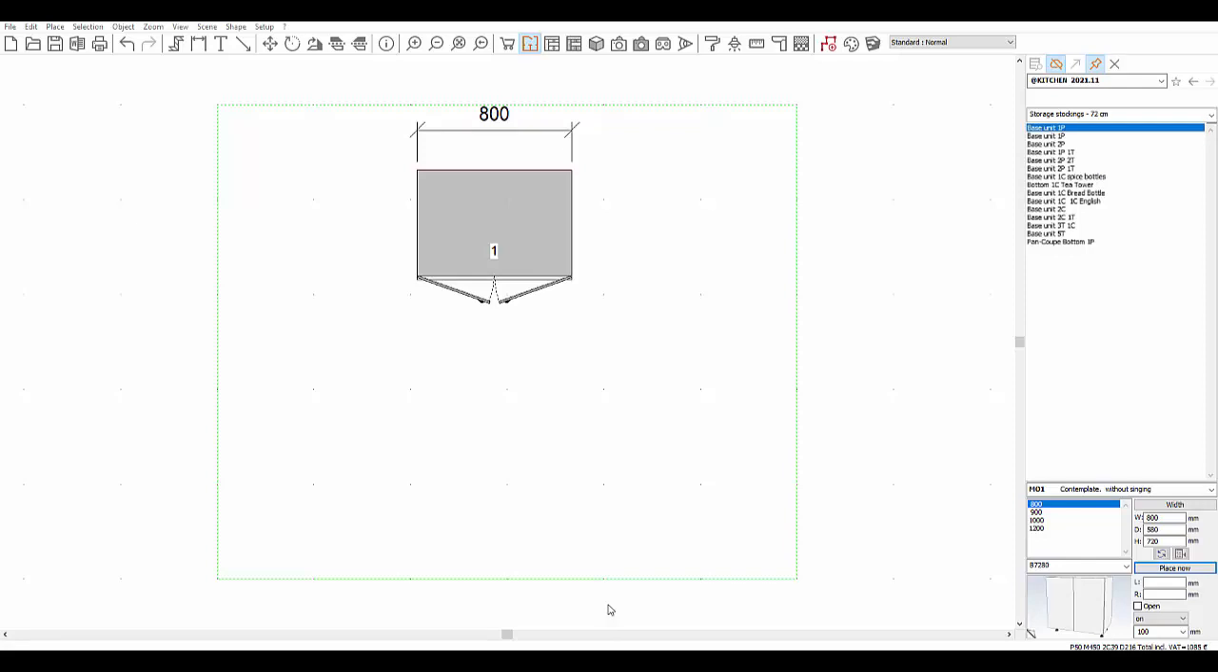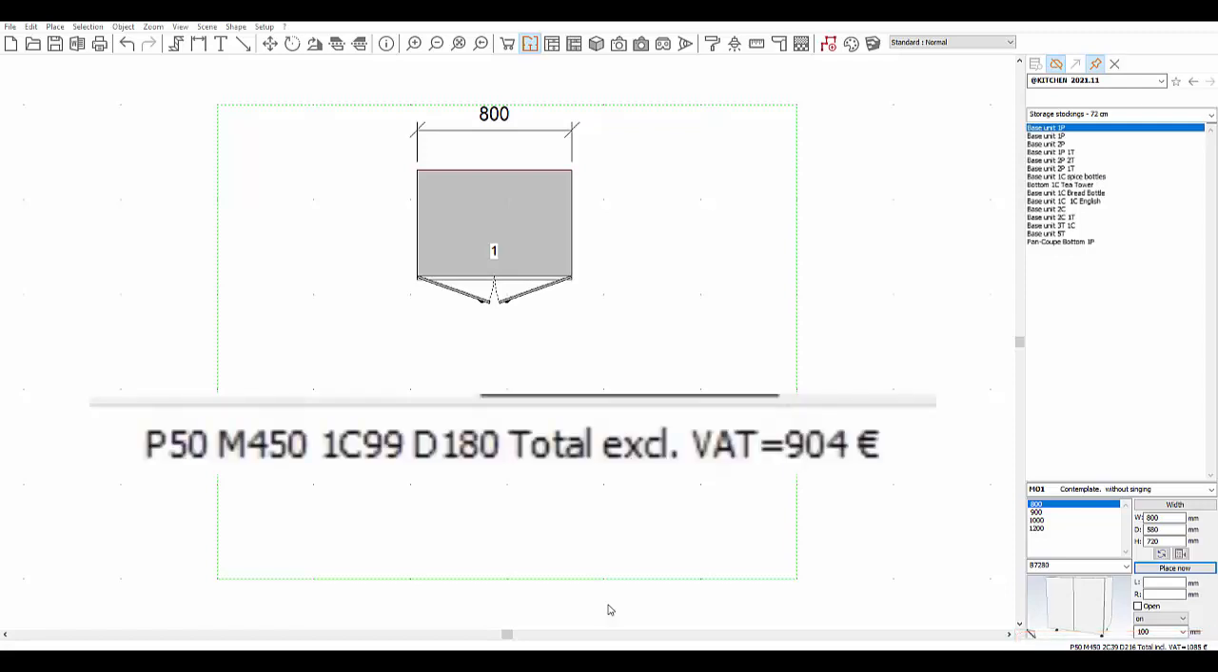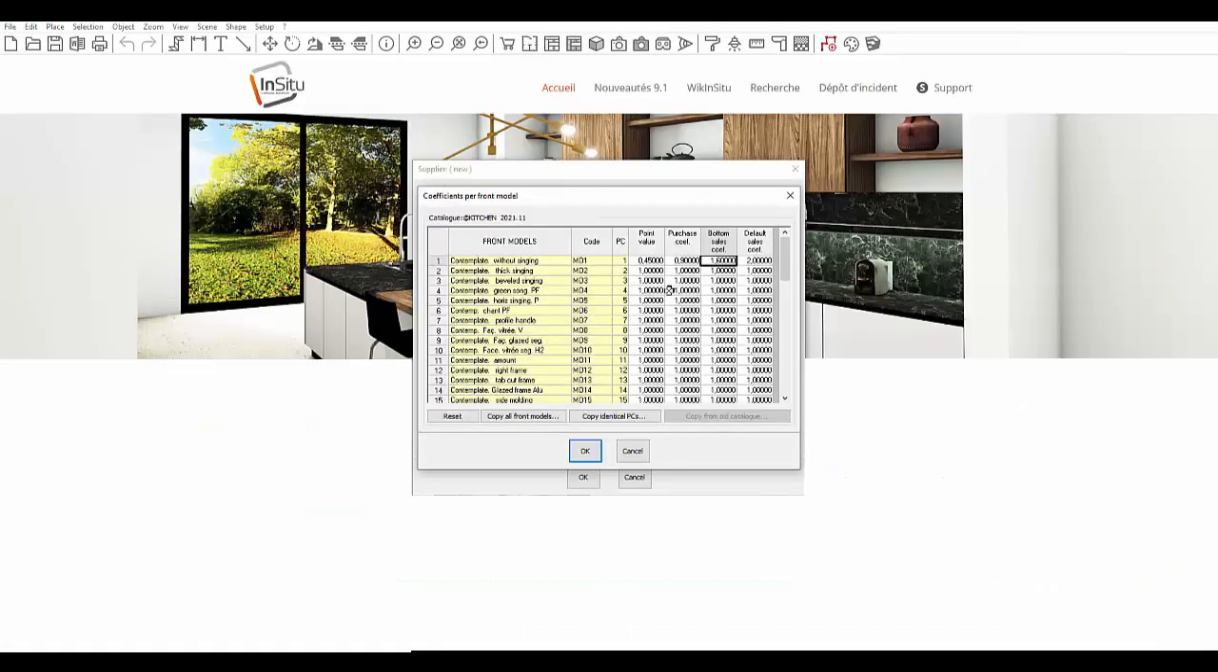Now, let's look at where to find this information in your project. In your scene, at the bottom right, you will find the information. D stands for difference. In this case, you have a difference of 180 euros between your selling price and your bottom price. You can therefore give a discount of 180 euros before reaching your minimum price. Let's get back to the supplier parameters.